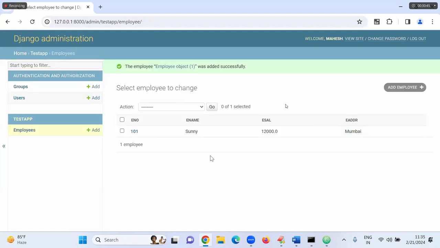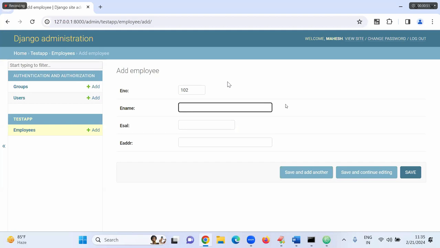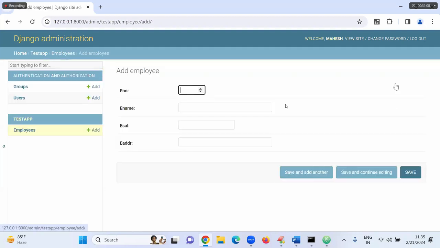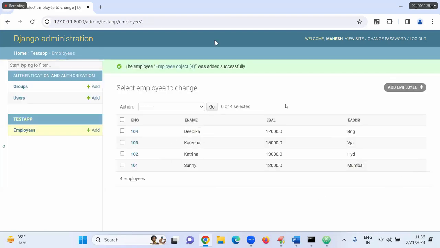The number and name are displayed, not the rest. Add one more. 102, employee name Katrina, salary, address. One more employee, 103, employee name, employee salary, employee address. One more employee, 104, employee salary, employee address. The details of 4 employees will be displayed. Employees added. Sir, what is that list_display?